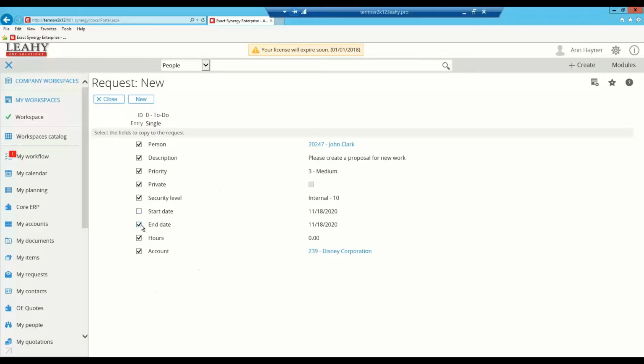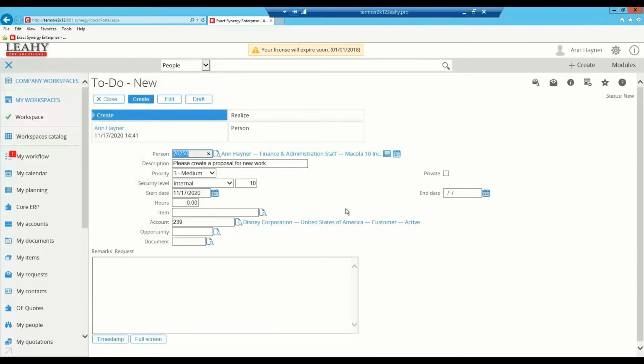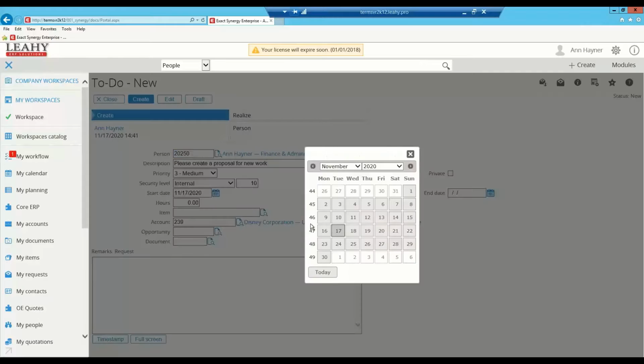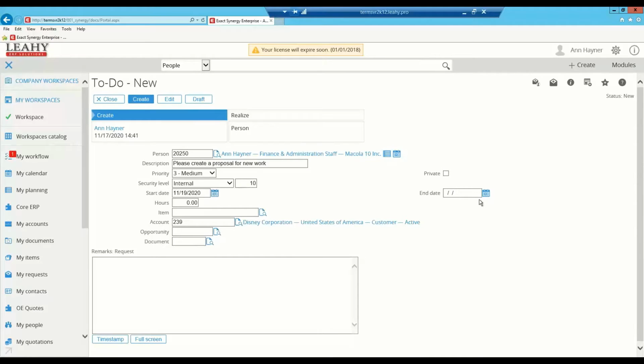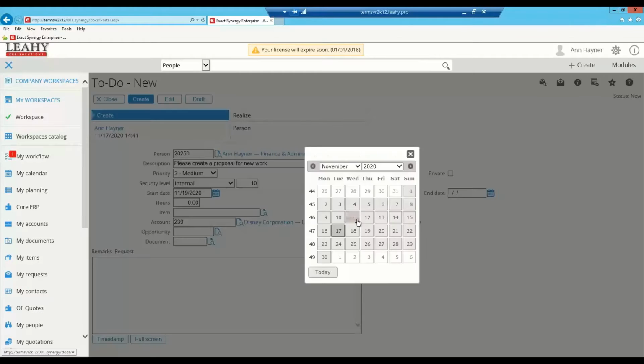Well, not the dates, because I'm going to get to this at another time. And it's not exactly the same thing, but it's similar. But I am going to change the person and the dates. So now I'm going to create a new request from that other request, and notice that it inherited that it was for Disney, and that I now have the chance to change my dates. So we'll say that my work's not going to be done until Thursday.